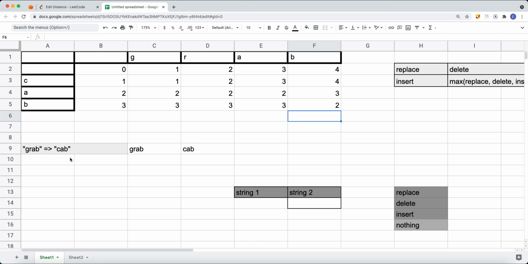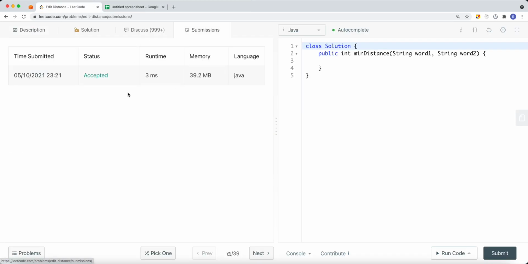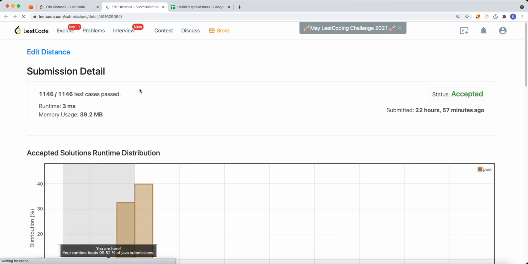So that basically gave us the answer, right? It makes sense because all we had to do is just remove G and then replace R with a C to go from grab to cab, right? And this is basically how we solve the answer. We basically just define the base case, solve these subproblems, and then eventually work our way down to solve the bigger problem, right? So now let me show you how we can do this using code.